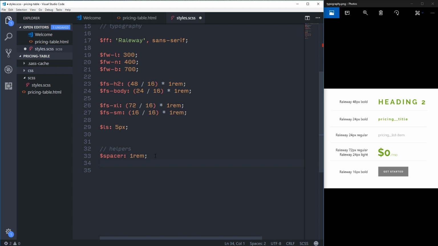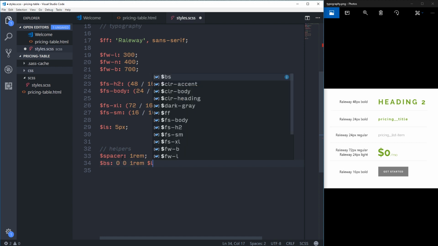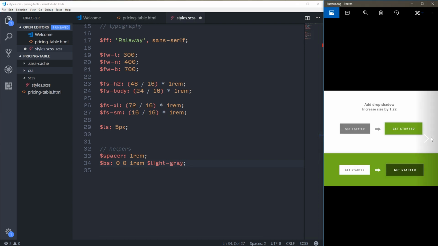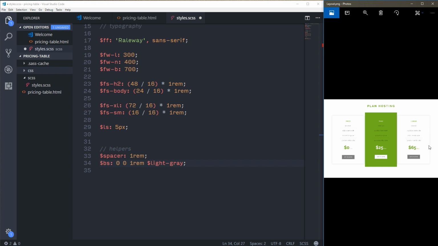Another thing that we have is our box shadow. So just like LS, BS is box shadow. And for this, I'm going to do 0, 0, 1 rem, and I believe light gray for my color. So this is the box shadow that is on these and also on the hover effect of my buttons. Because I'm using a box shadow on these and I'm using it there, I'm using it more than once.